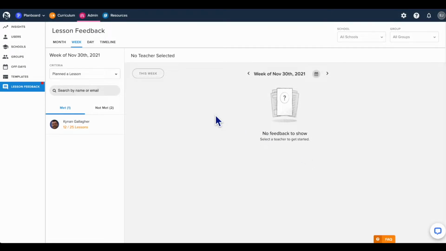We're currently on the week view of our lesson feedback page and looking at who has planned lessons for the current week. By default, we'll be looking at who has met this criteria, but we can go ahead and select Not Met from the tabs here and see all the teachers that don't currently have lessons for this week.